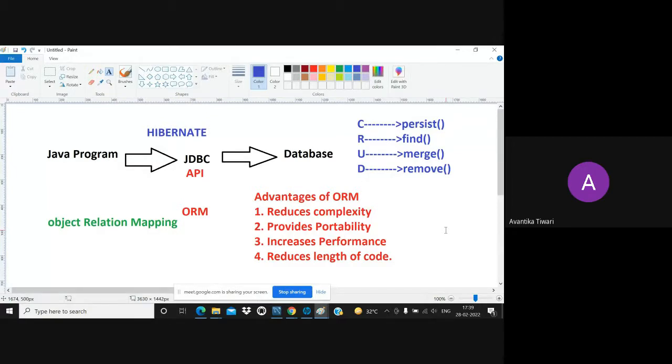Just have a 30 seconds look at whatever is written in front of you.